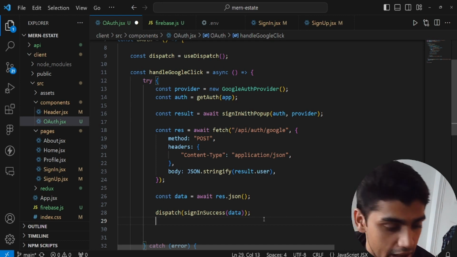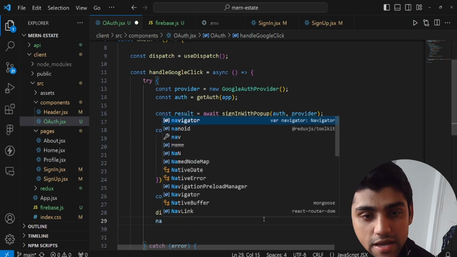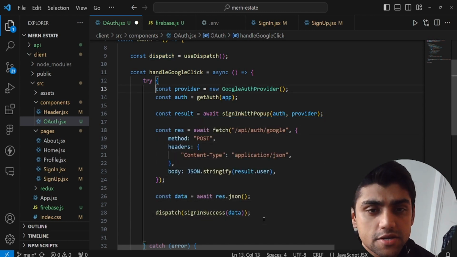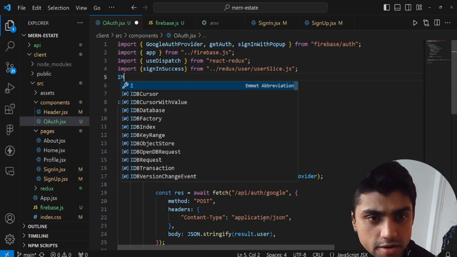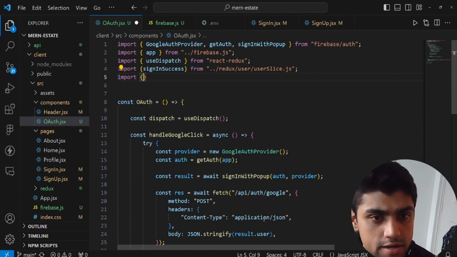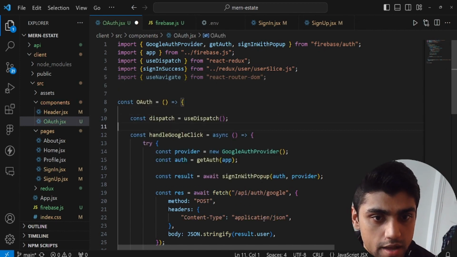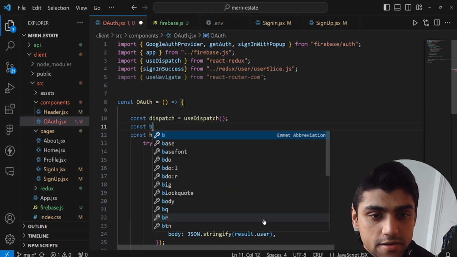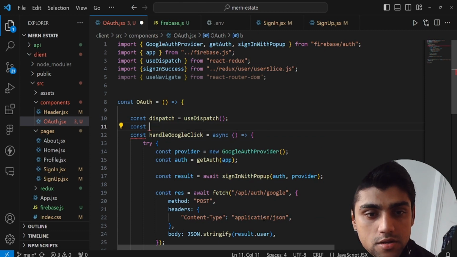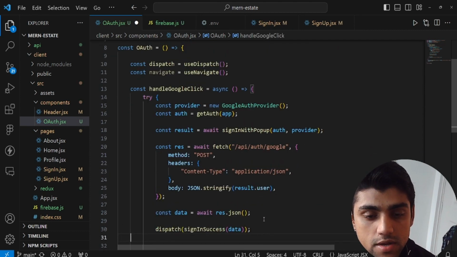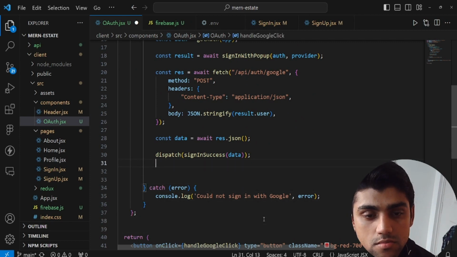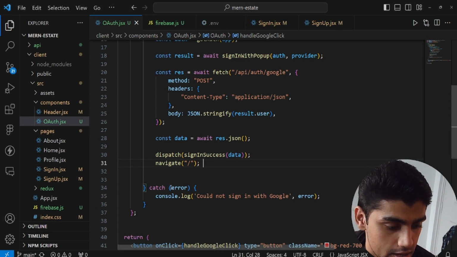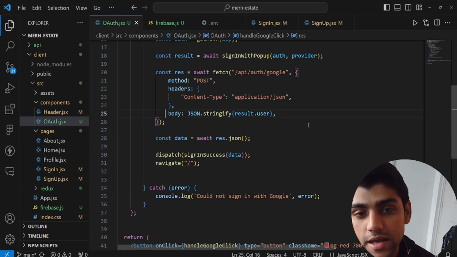Now, after all of this is done, you can navigate to the home page or something. So let's add the navigation as well, just to see that everything works well. Let's import useNavigate from React Router DOM, and then we have const navigate equals useNavigate. Const navigate equals useNavigate, and in here we can just navigate to the home page. Perfect. So everything seems good, and we have a really nice foundation.